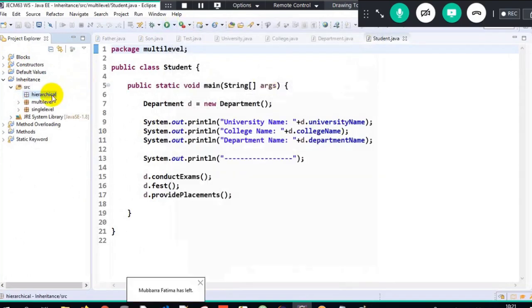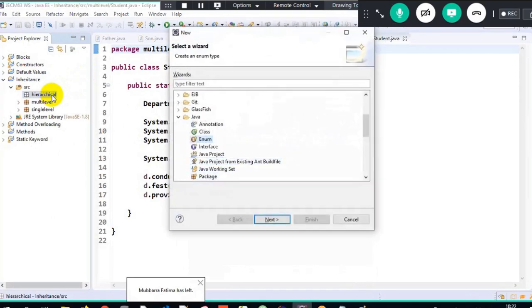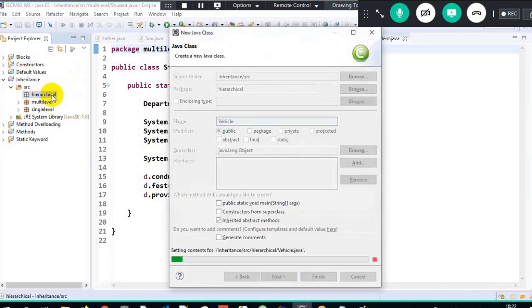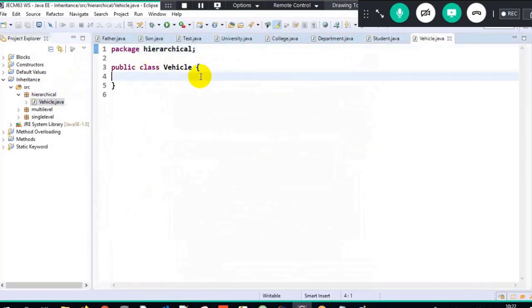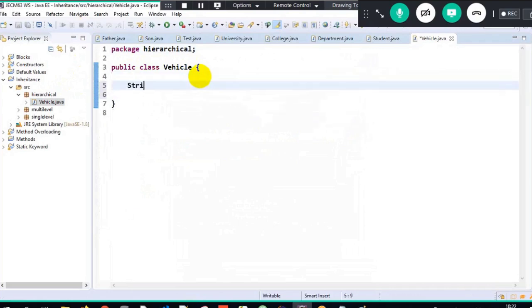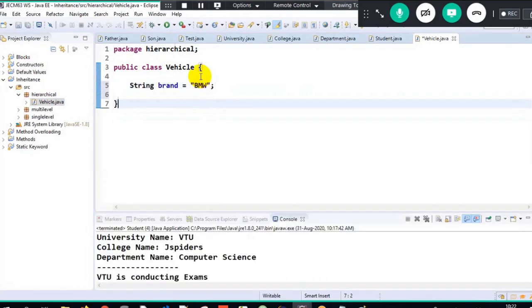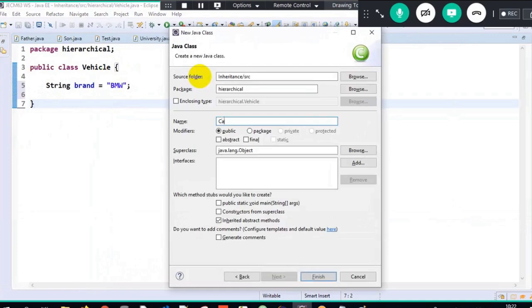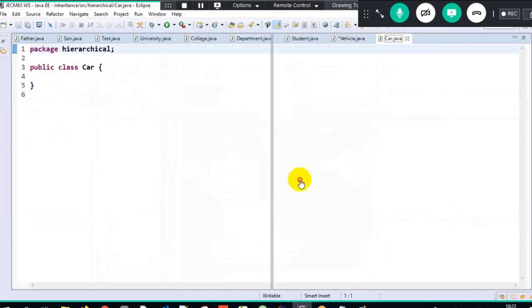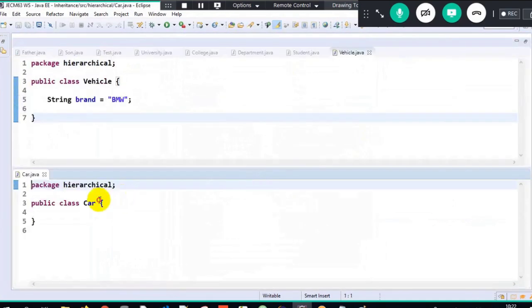Under the hierarchical package, let me create a class, and the class name is vehicle. Vehicle has a property called brand equal to BMW. I'll just write it as BMW here. Done. I'll have one more class called car. So vehicle is a class and car is a class here. First, car is inheriting the properties of vehicle.